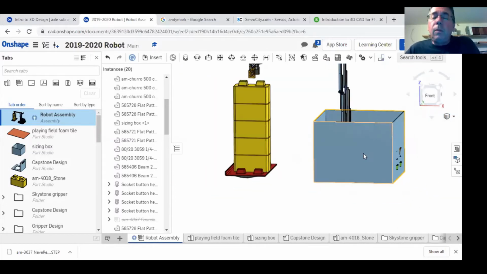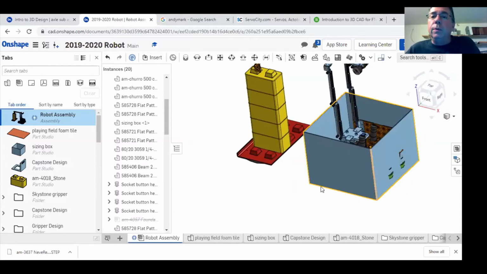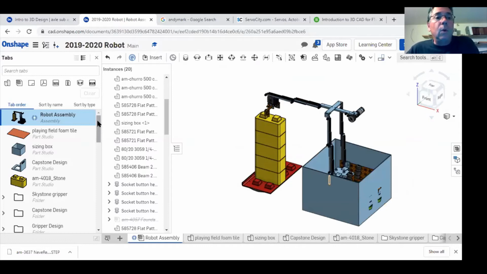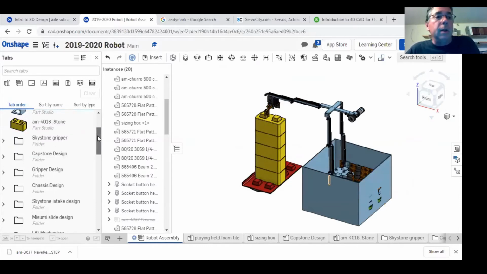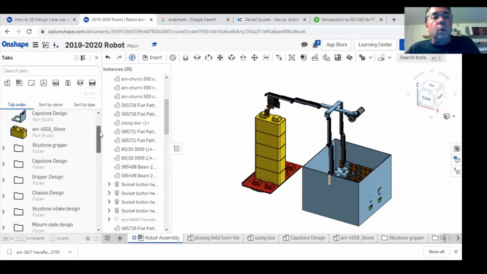The other thing that we do with our Onshape modeling is we like to organize our single document into folders. So on the left-hand side, we see a whole long list of folders.